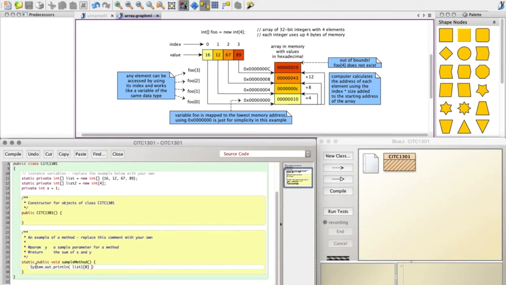System is a special built-in. Out is a member of System, and then println is a member of out. You don't have to worry too much about the details, but what this is going to do is print out the value that we give it to the console, so we'll be able to visibly see the results of running this method.